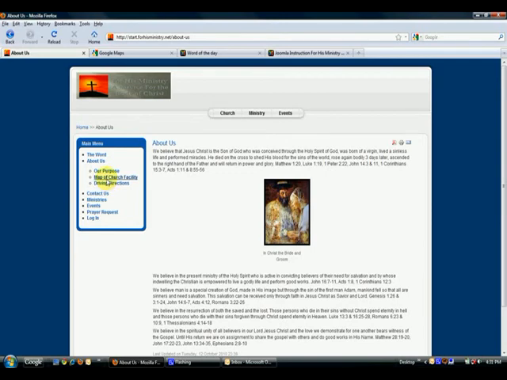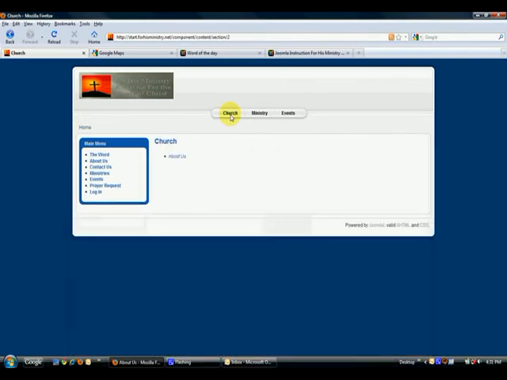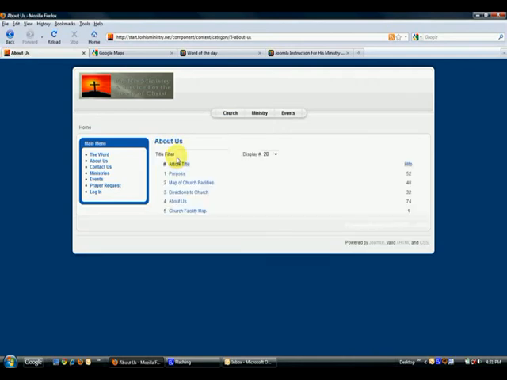But what we're going to learn about today, there's a couple things we want to learn about. We want to learn about categories and sections. And actually this About Us section is built as a section under the church. So the church is the section. Now the category is called About Us. And if you see that, then you have all the web pages.